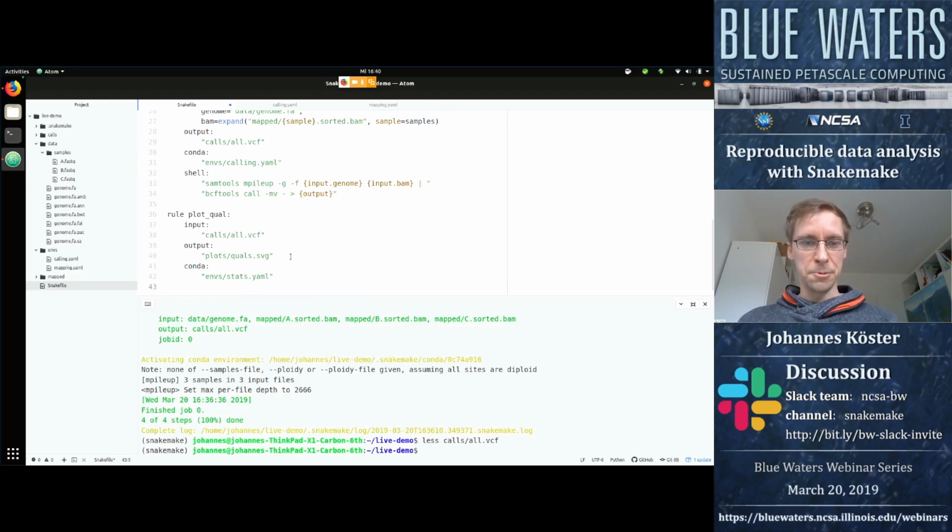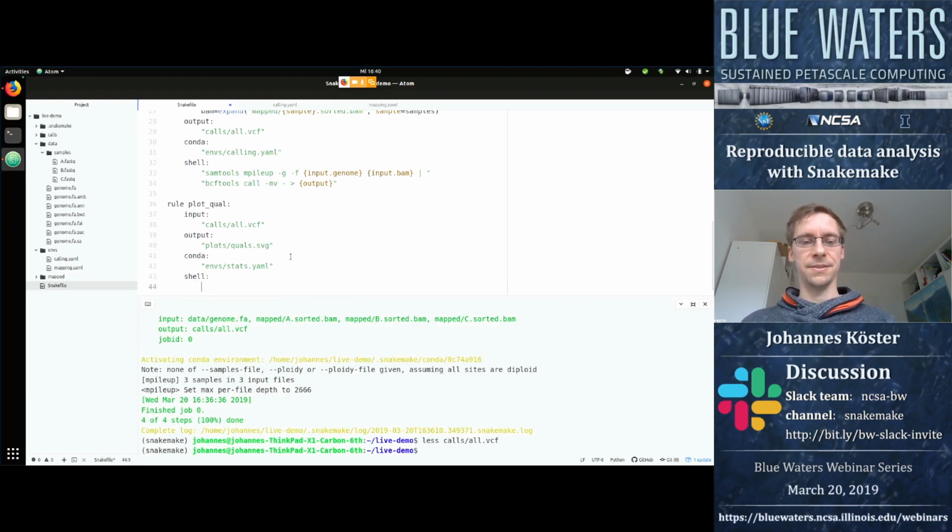Okay. So now we don't need a shell command, actually. Of course we could write something like this, Python, and then we would have a script called quals.py in the script subfolder, and then we would give it some kind of arguments like input and so on, and maybe even some parameters and so on. But this is all not needed with Snakemake. You can have it much simpler.